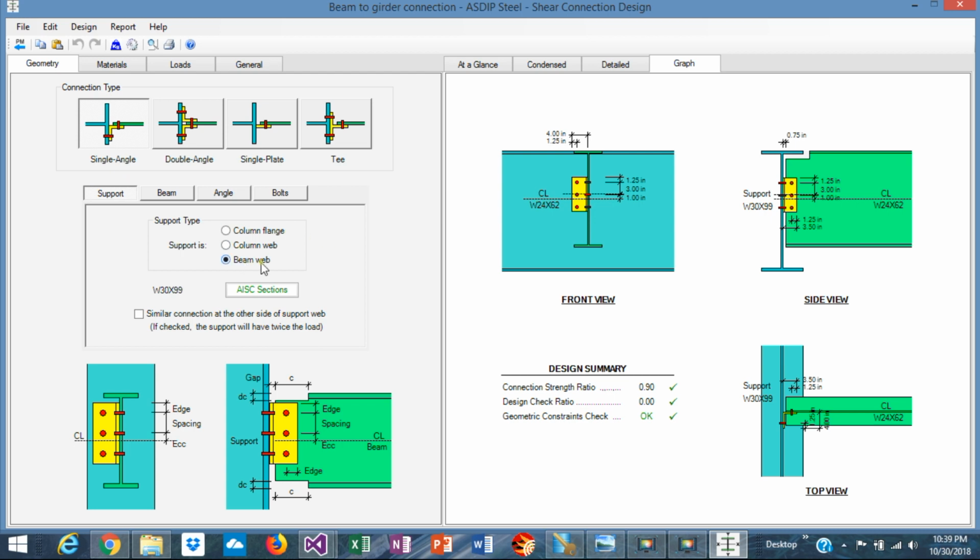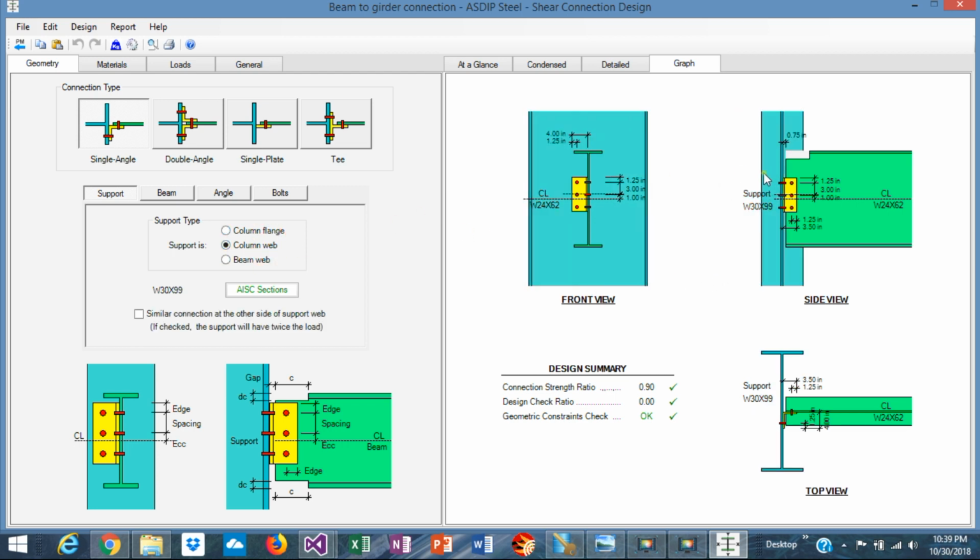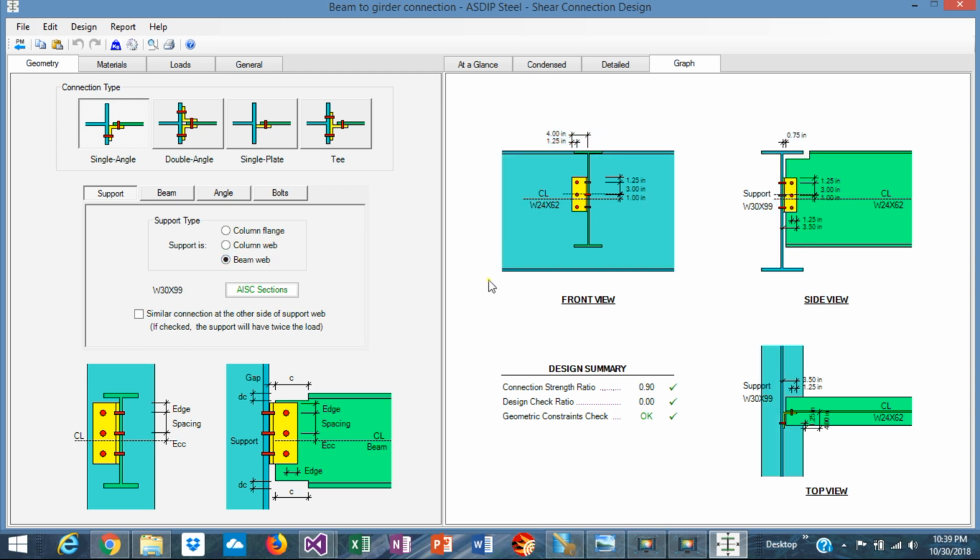We are connecting to a beam web. It's also possible to connect to a column flange like this, or a column web, or to a beam web, which is our case. We are connecting a beam to a girder. So this is beam web connection. So we have already selected the beams and the girders. In this case, we are telling the program that another beam is on the other side of the girder. So we are clicking here a similar connection on the other side of the support, meaning that the support will have twice the load.